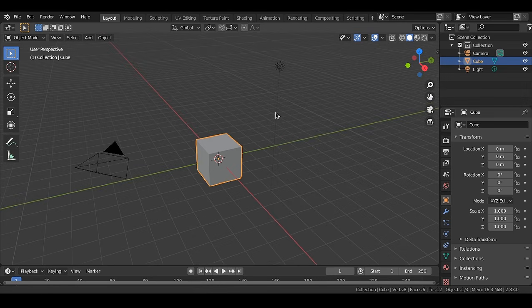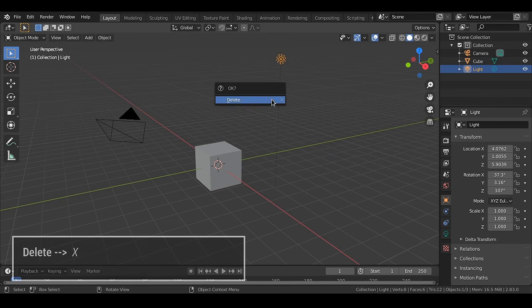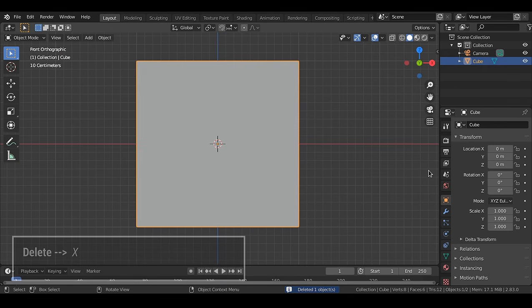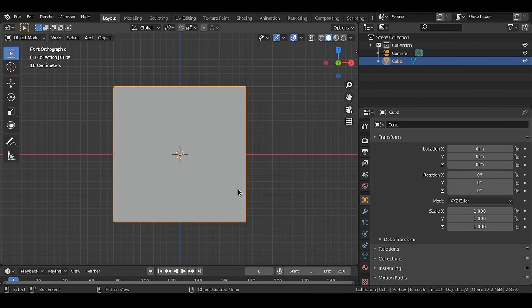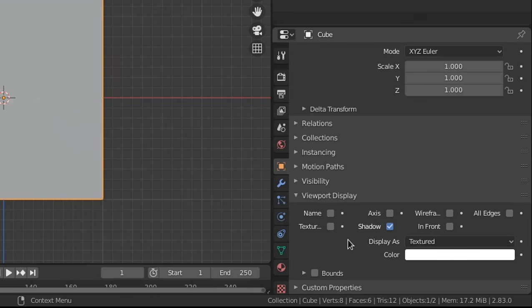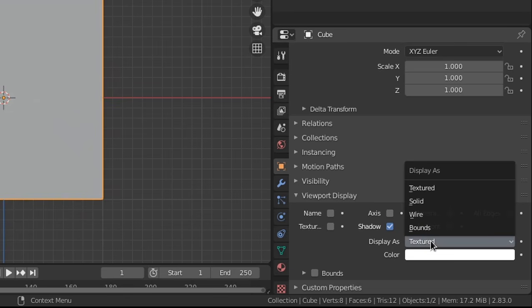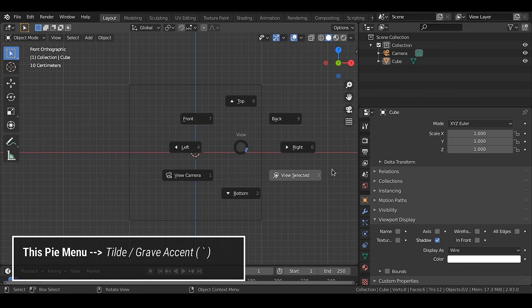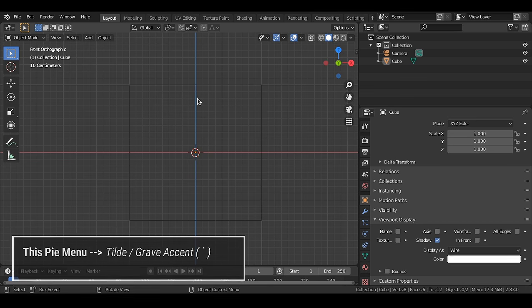Open up a new Blender file. I will click on the point lamp and delete it with X. Now, I will use the default cube as a guideline for the reference images. Before that, I will set the viewport display to wireframe. You can press the accent grave key on your keyboard and access these views. I'm making sure I'm in the front view.